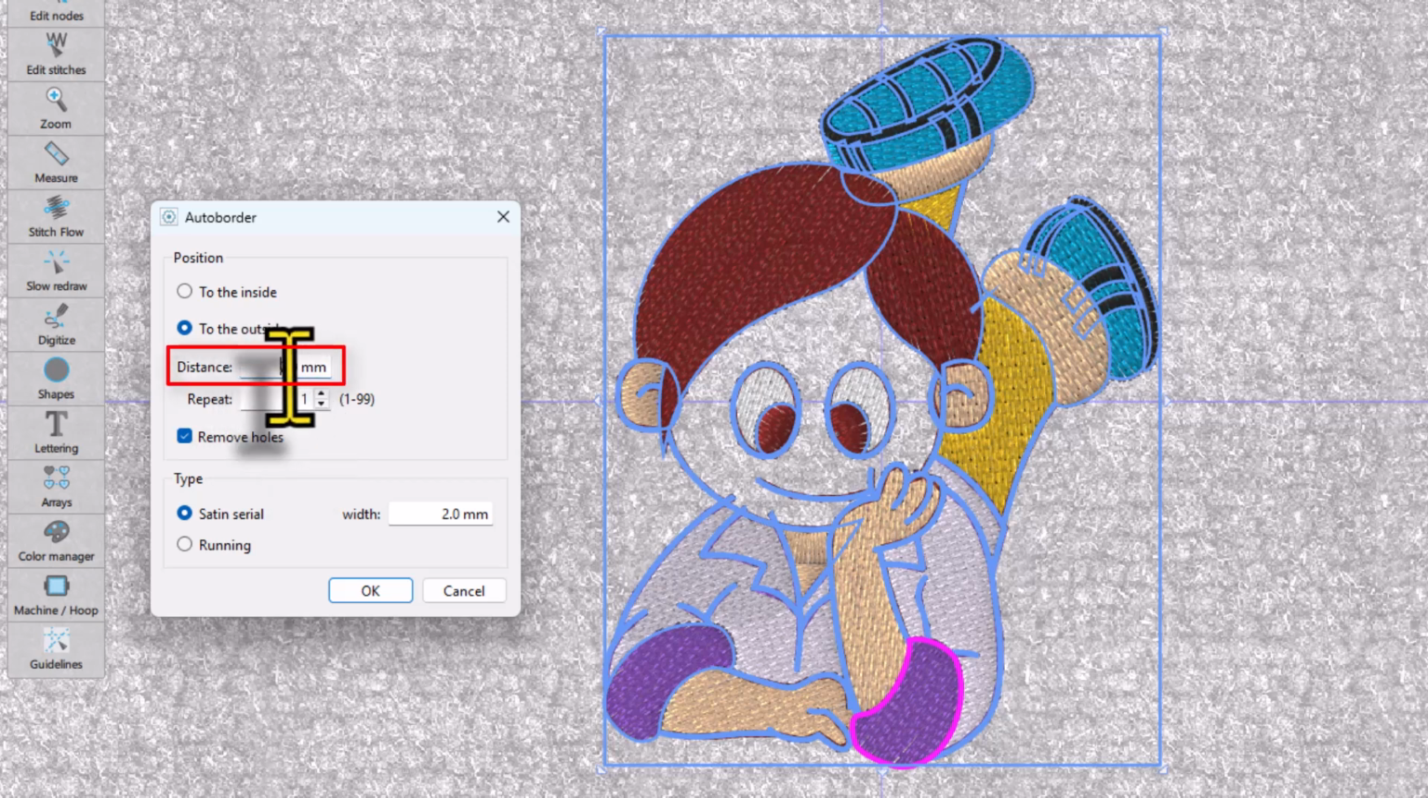The next thing you need to define is the distance. If the distance is 0, then the new object will be placed exactly on top of the initial one. You can also define the number of repeats.